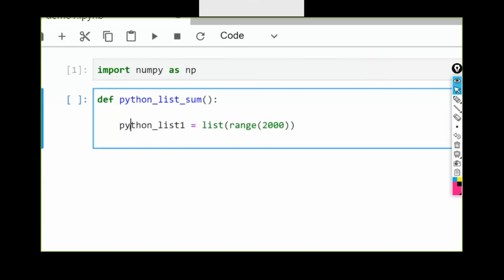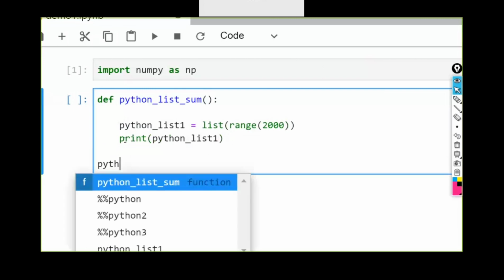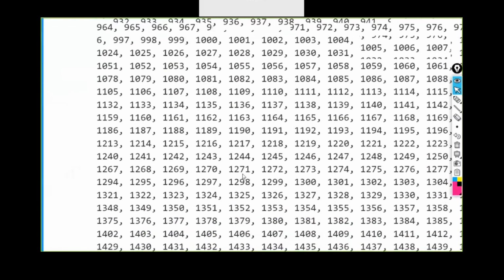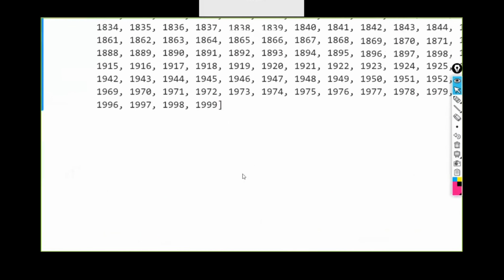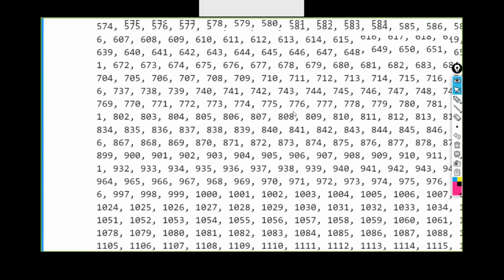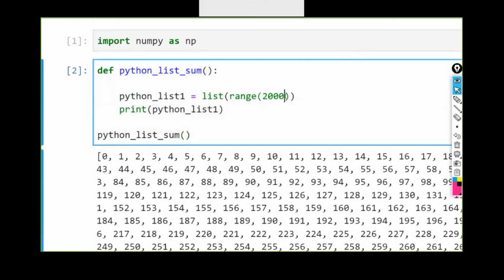Now, if I want to print this, you can do so. Print of Python list 1. Just come out and then give a call to this function and see what the output is. So this is the output. If you can see, we are working with too many data values. What is the total number of data values that we have here? It is 1999, which starts from 0. It's a sequential generation of numbers. These are not random numbers. These are a sequential flow of numbers starting from 0, exclusive of the end value.